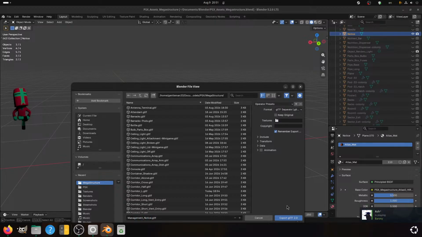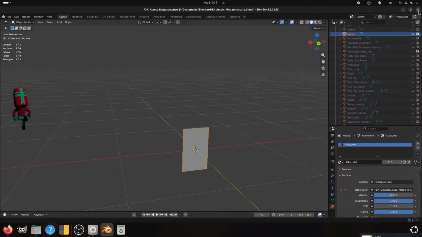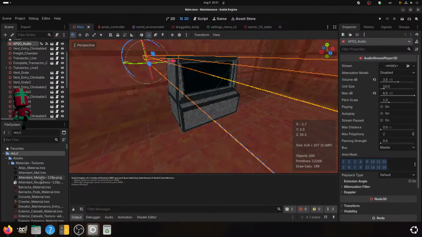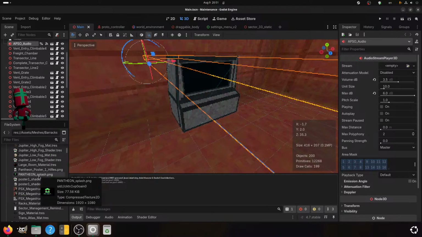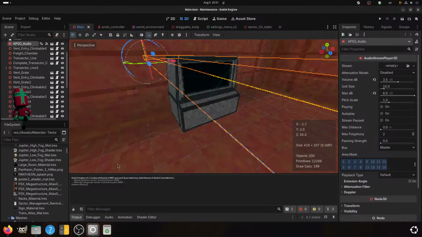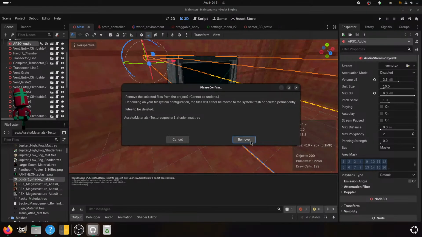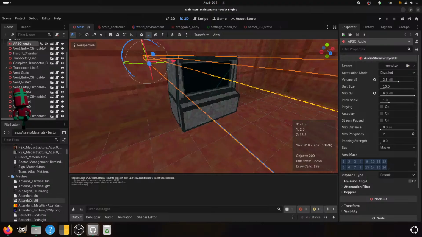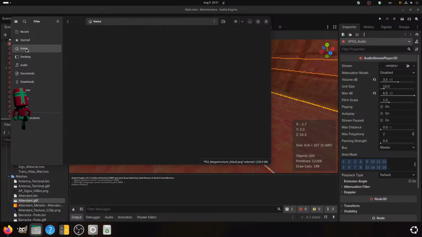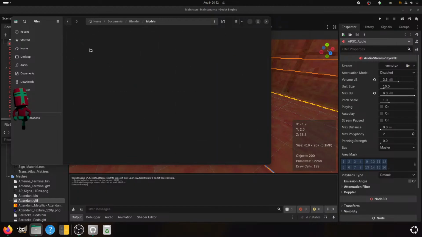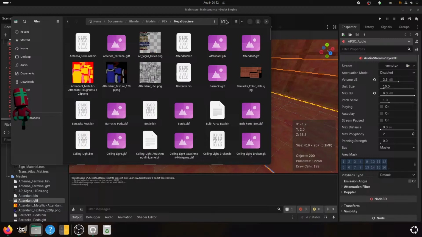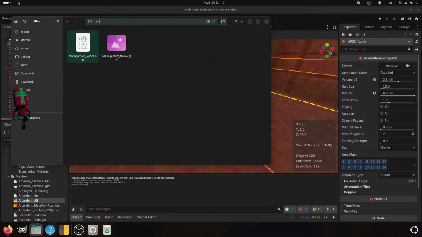Notice. We close you. I close you too. Also, I just remembered we don't need the shader. And here I can go to models, not the PS2 ones, megastructure, and search for the notice. Management notice.